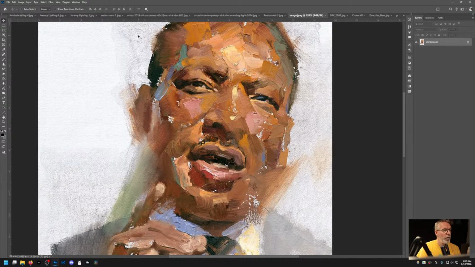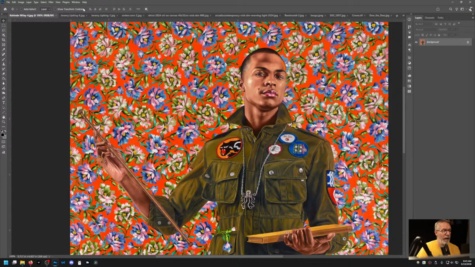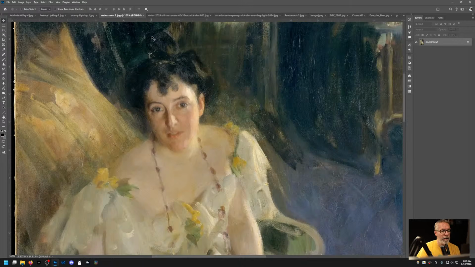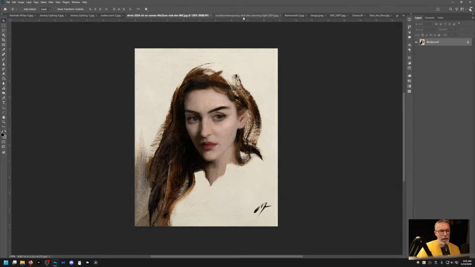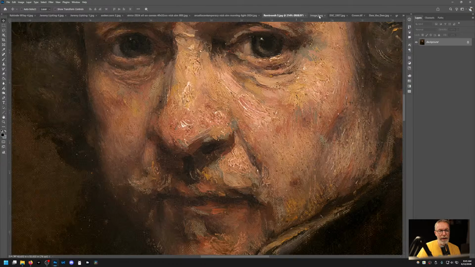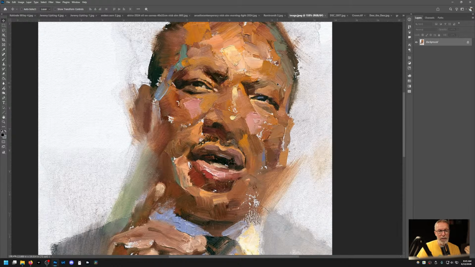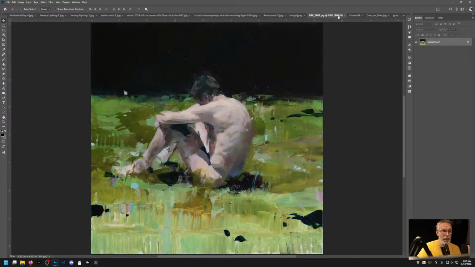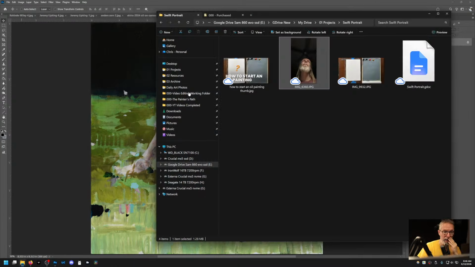So we're starting to devolve even further. We started here, Kehinde Wiley, Jeremy Lipking, Anders Zorn, who could probably be placed a little bit after Nick Alm, right? And then Rembrandt, and then Greg Manchess. Like, we can go further. I still have a bunch of paintings here. We can go a lot further. Who's the next one? Oh, Alex Kanefsky. I'm not sure how you spell Kanefsky.